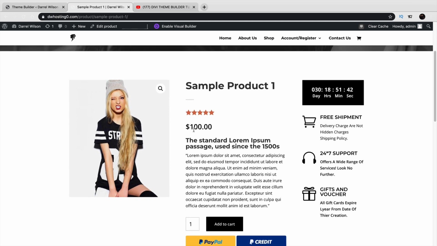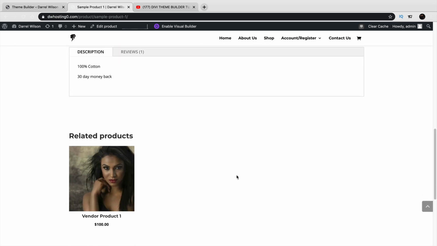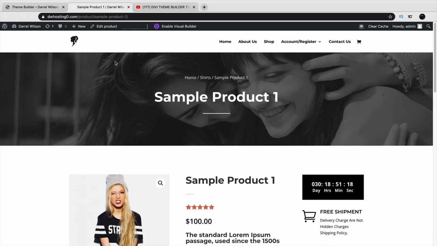So this is a beautiful product page. It looks great. It's stylish. It has encouragement and also has a timer. This is like the ultimate product page because the timer shows scarcity. Right here shows confidence: free shipping, 24-hour support, gifts and vouchers included. And then they can add it to the cart, etc. So now this would be your new product page. So this would apply to all of your products.